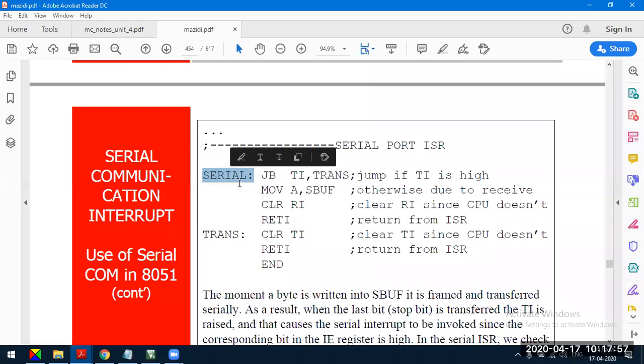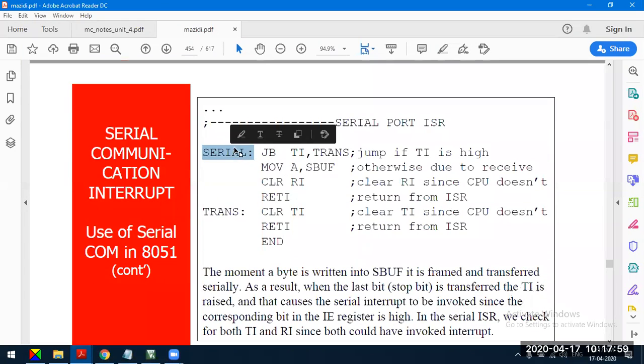It is called serial because of the serial interrupt. You can give any name; this does not have any restriction. After all, it's a subroutine name, and it is used to call the subroutine.